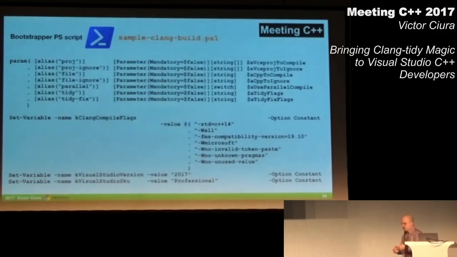This is how the Bootstrapper script would look. We provide an example. You can customize it. You can ignore it. You can put your own project-specific configurations up there.